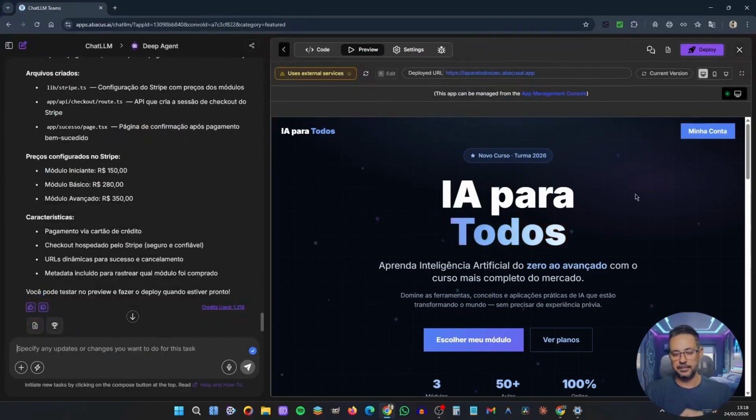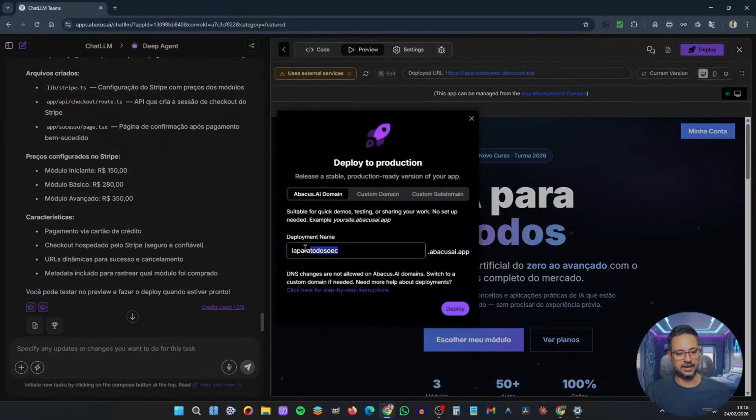Done. It's already finished setting up the payment system. But for us to test it, we need to deploy. Why? Since I have an external service, I'll need this deploy to see if everything is working properly. And it's very simple. Just click here on deploy. You'll give your site a name here. There will be this extension here, abacus.app, and then just click here on deploy.